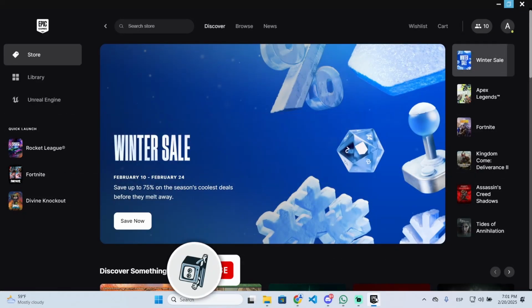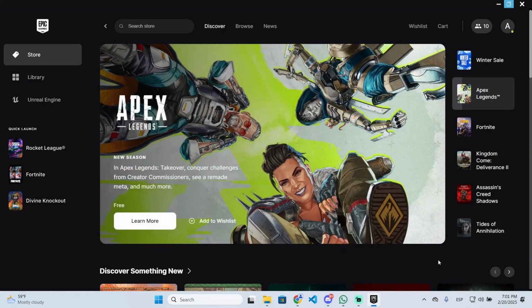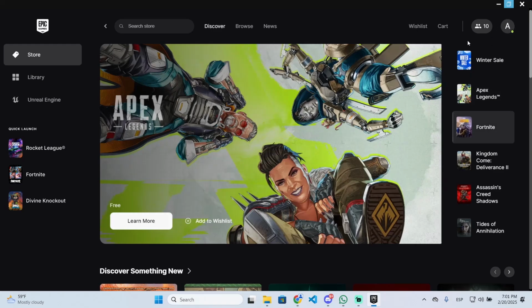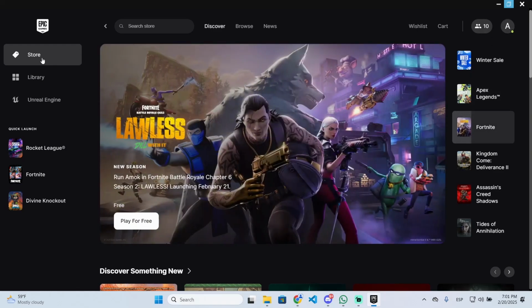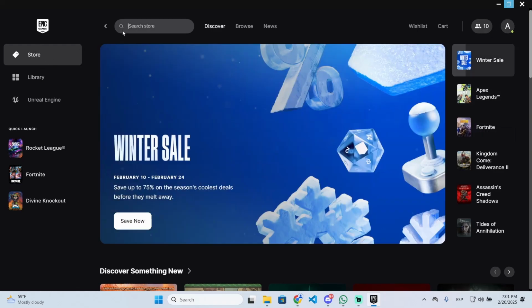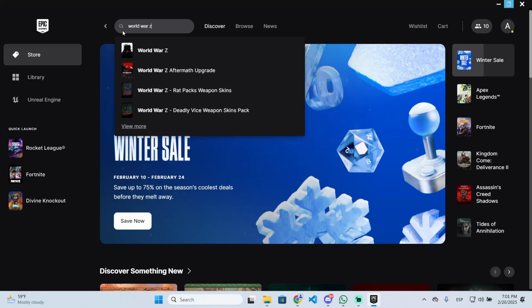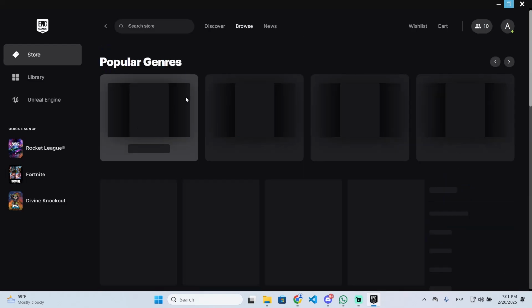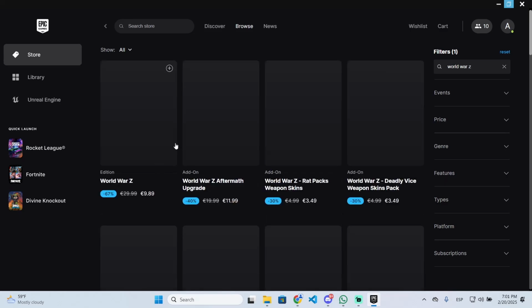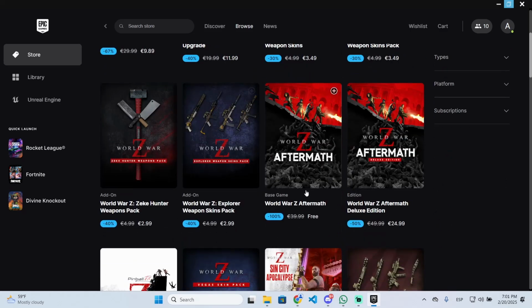So all you need to do is download Epic Games Launcher, which is a games launcher like Steam. And then once you are here, you need to create an account or log into your Epic Games account. Go to Start and then search for World War Z. If it doesn't appear here, click on View More and the game should appear right here.